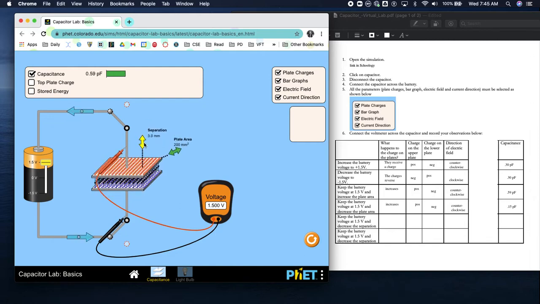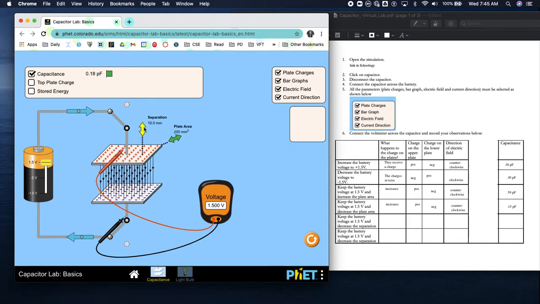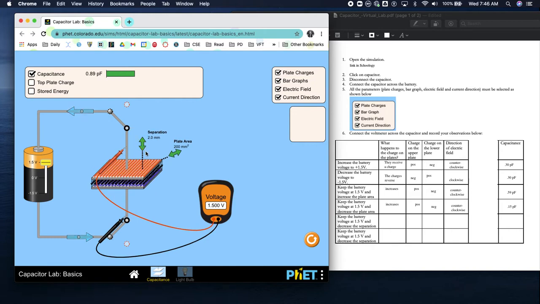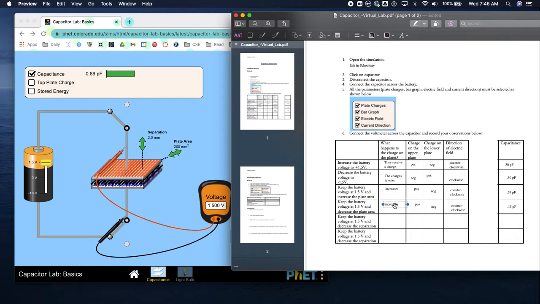Decrease the separation. So when the plates get closer together, what happens? The charge increases. Okay. The top is still a positive plate. The bottom is still the negative plate. The current is still counterclockwise, but the capacitance is a lot higher now. It is 0.89 pF.